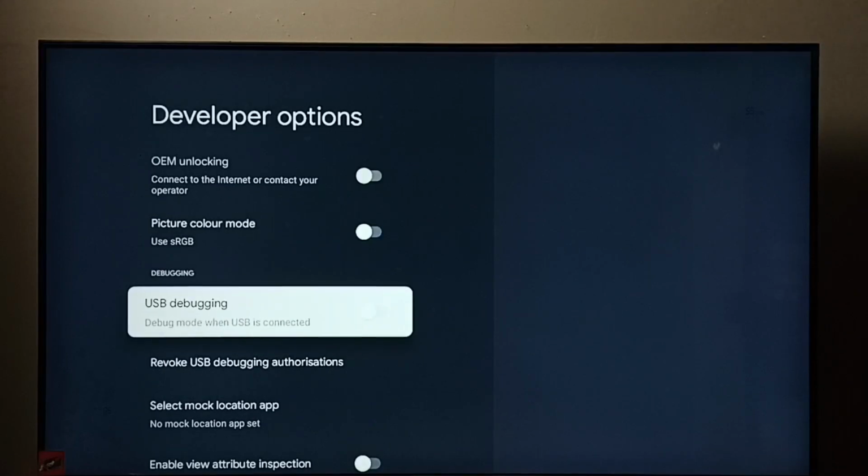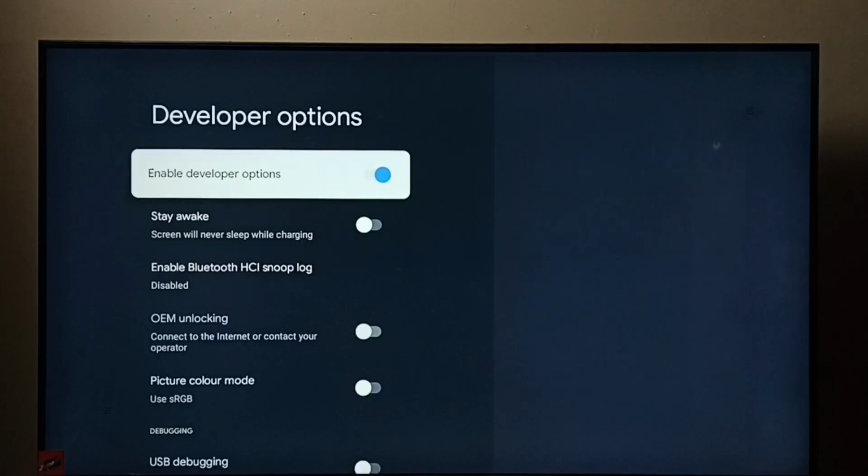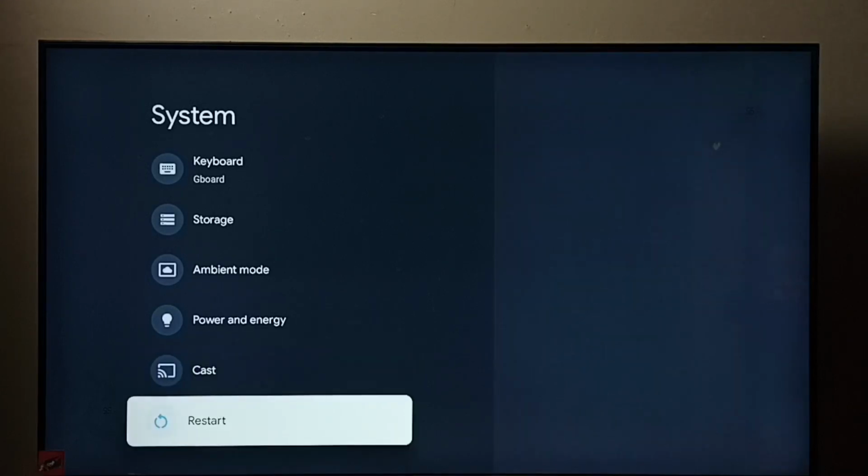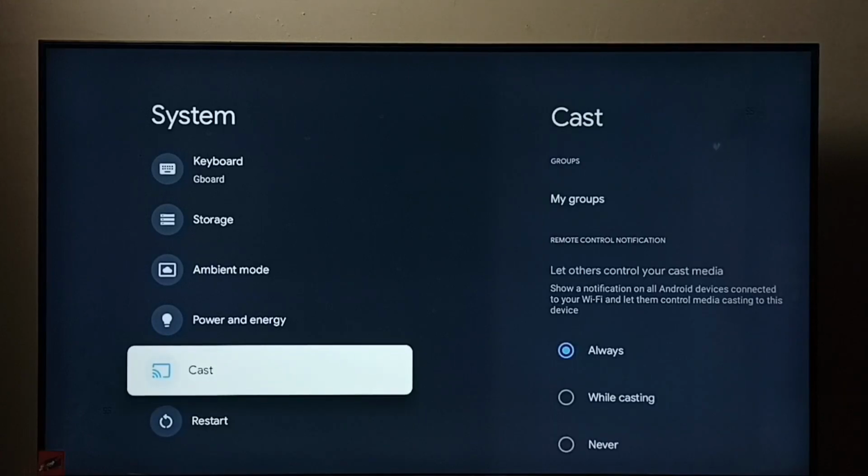Let me disable it. See, so if you want to disable developer options, we can disable here. Done. Then go back. See, now under system we could not be able to find developer options because we disabled it. So this way we can enable or disable developer options.